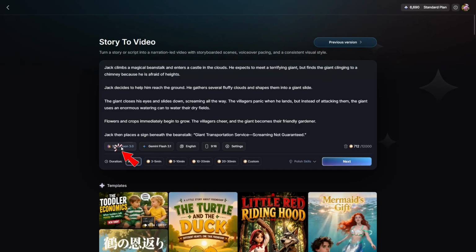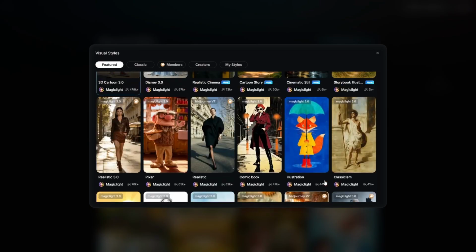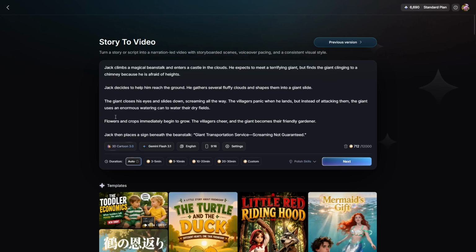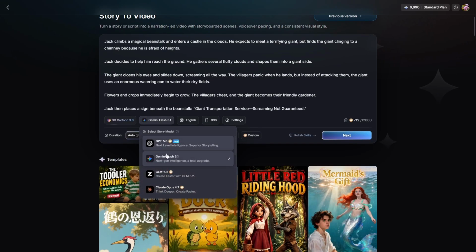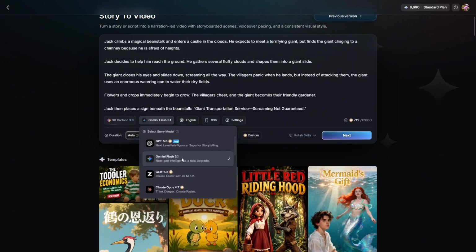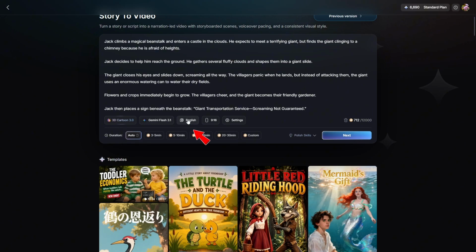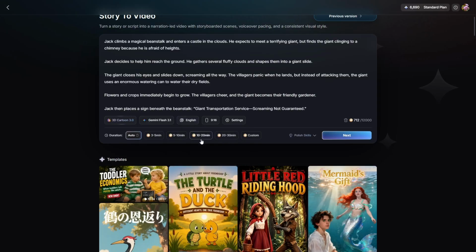Next, we'll choose the visual style. MagicLight offers many different styles. For this story, I'm going to select 3D Cartoon 3 to create colorful, friendly, three-dimensional visuals. Right next to it is Story Model, which is the AI model used to analyze and develop the content. I'm going to select Gemini Flash 3.1. Next is Language. MagicLight supports a wide range of languages. For this video, I'll use English.